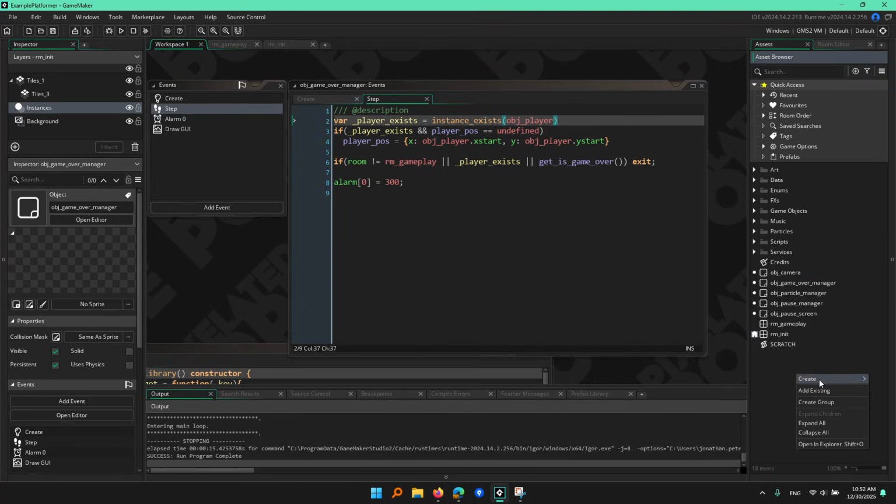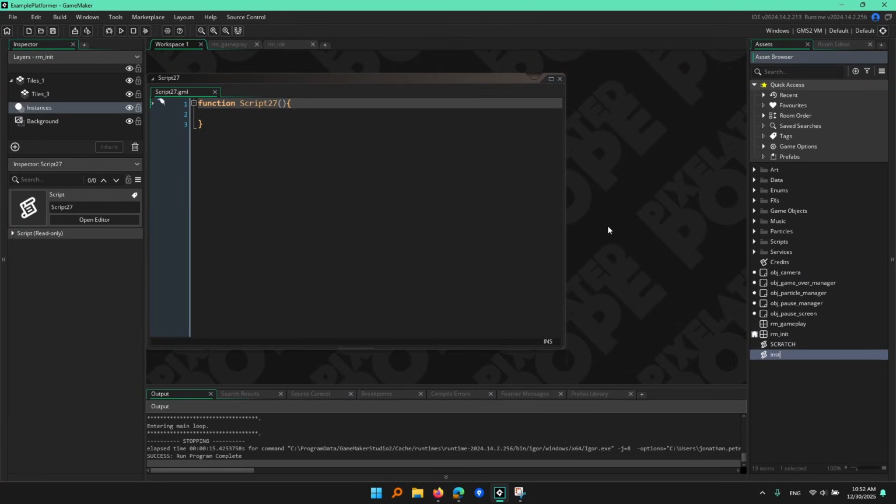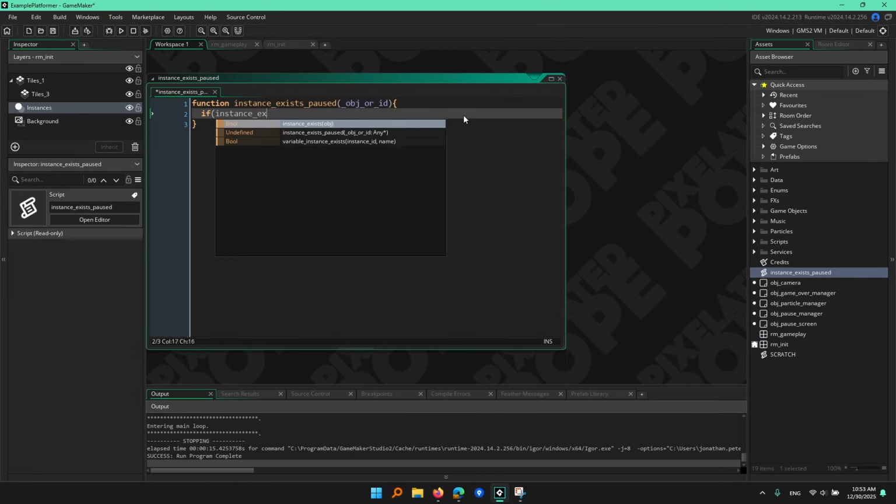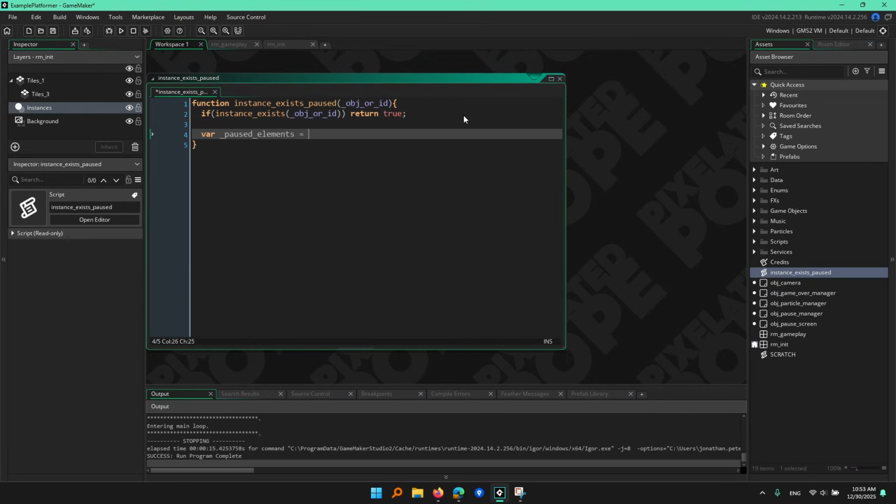I'm going to add a new script to my project and call it instance_exists_paused. Just like instance_exists, it's going to take one argument, an object index or an instance ID. First, we just do a normal instance_exists check. If it does exist, we don't need to do any extra work. Let's just return true.